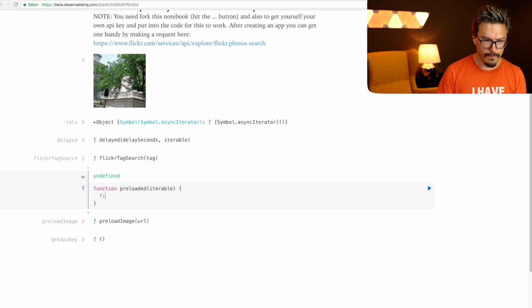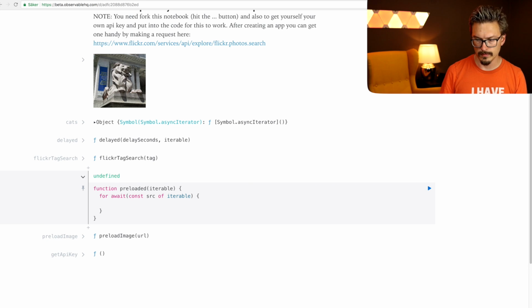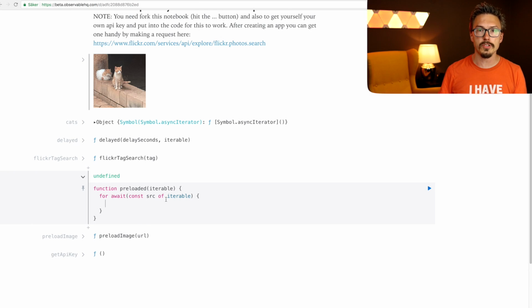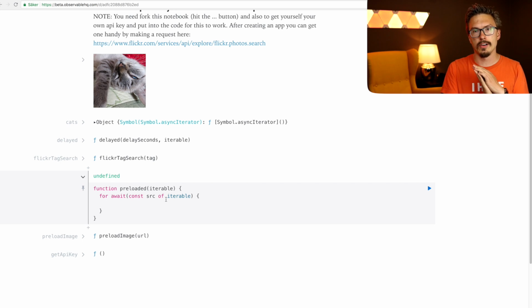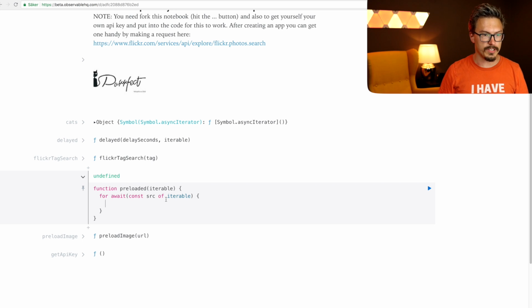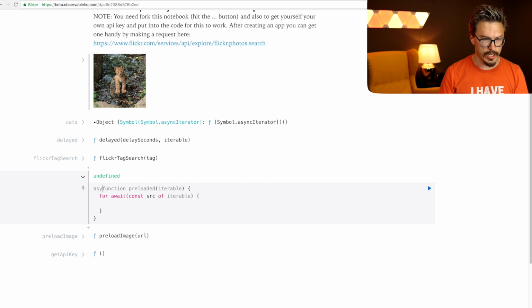Let's just do it. For await const src of iterable. Yeah, there. If for await of confuses you, that is because you have skipped episodes in this series. There's an earlier version in the series where we talk about the for await of keyword. You can check it out there. We have the await keyword here. That means that we need to make this function async or the await keyword won't work.